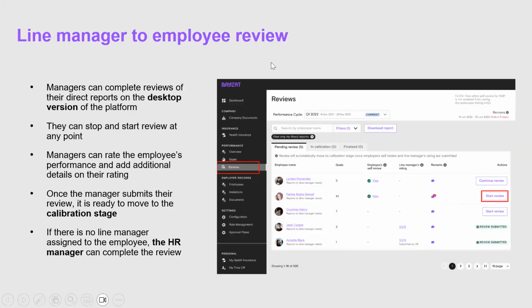Now, line manager to employee review. Managers can complete reviews of their direct reports on the desktop version of the platform. They can start and stop a review at any time. Managers can rate the employee's performance and add additional details on their ratings. Once the manager submits their review, it is ready to move to the calibration stage. If there's no line manager assigned to the employee, the HR manager can complete the review.